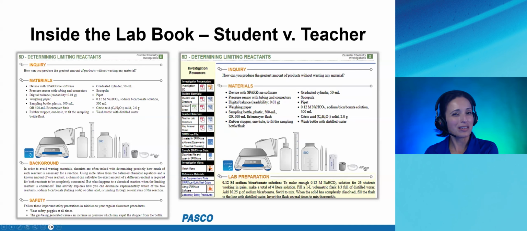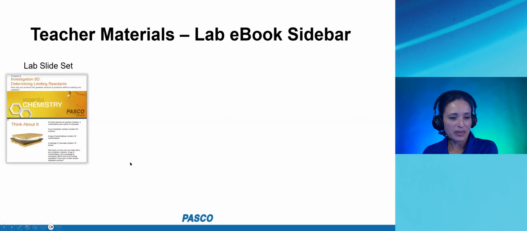Maybe you're not sure about this lab. You think, this looks like it's really long. Watch the video on the teacher side to see if it's something that you might want to do. The labs also come with a slide set. Every time you look at labs, at least look at the first slide after the opening slide.